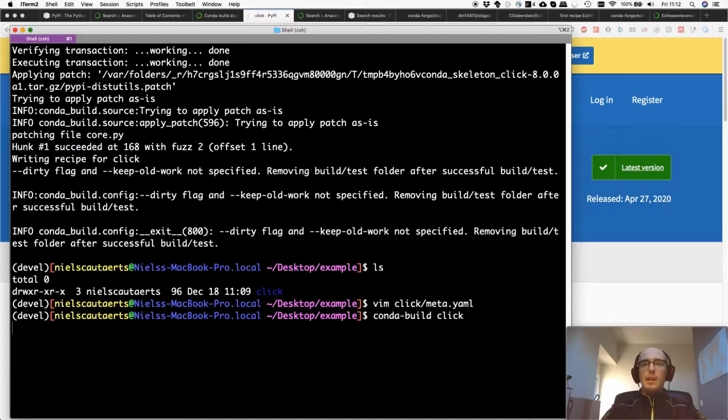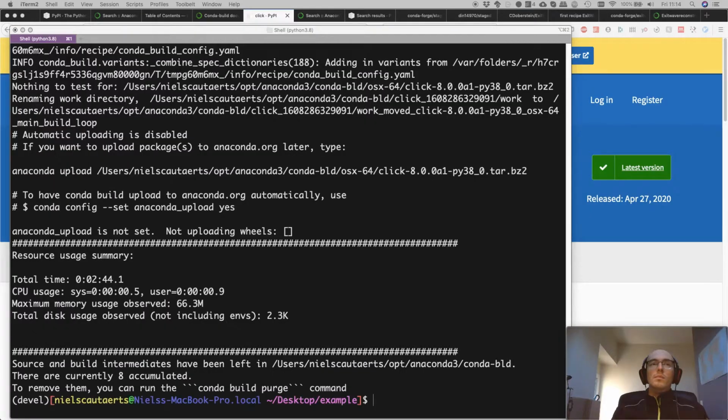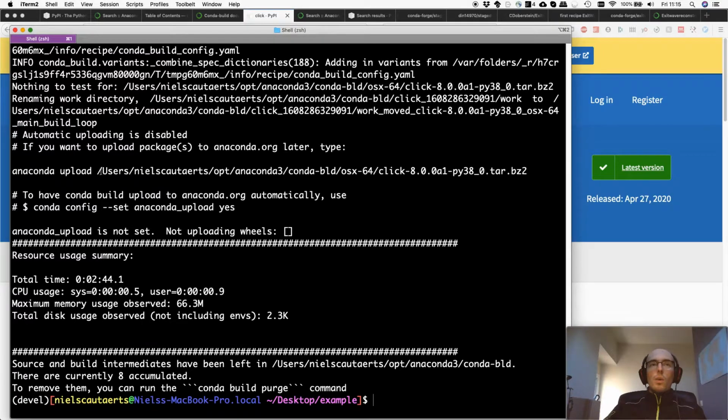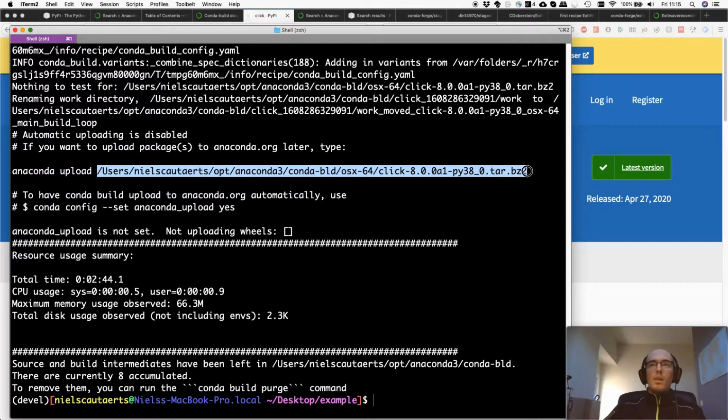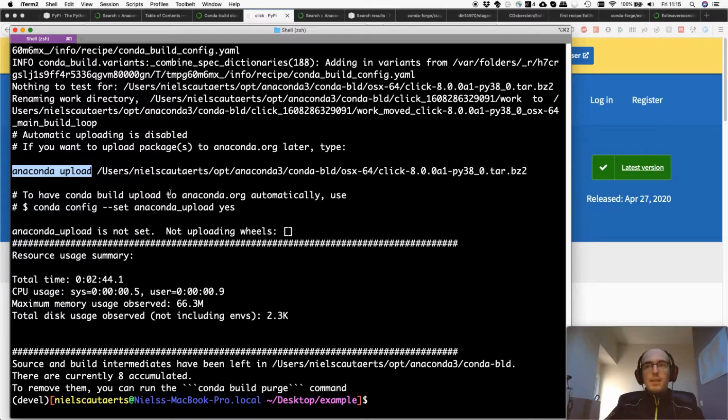But in this case, because it's the example from the conda-build website, we can just do conda-build and then click. And this is also, again, gonna take a while. Okay, so now you see that it's done. And what will have happened is that in some location on your system, it's rather hidden away, but it tells you where it is, a tar archive will have been created. And this you could then use to upload to Anaconda Cloud on your own channel, basically.